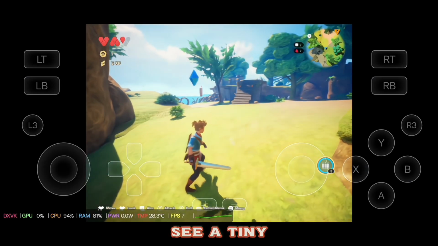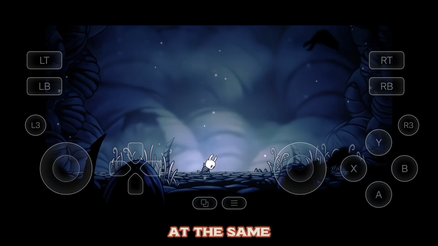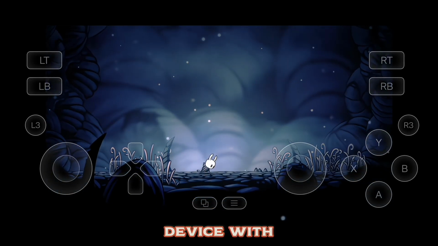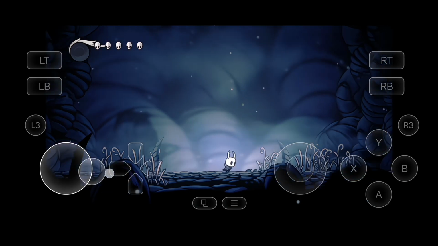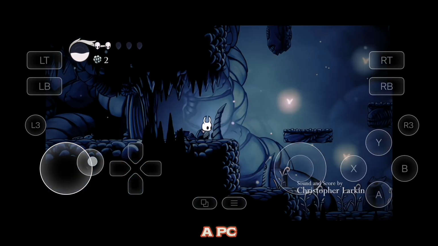You might see a tiny bit of lag right now because I'm screen recording at the same time, but on your device, with these low settings, it is going to run butter smooth. Go ahead and turn your phone into a PC.